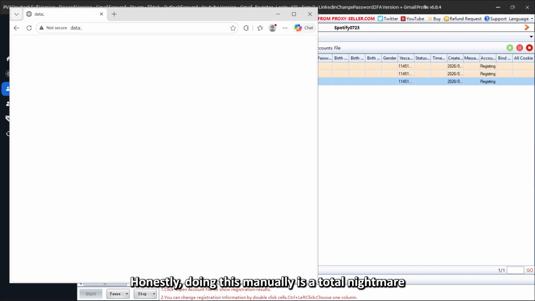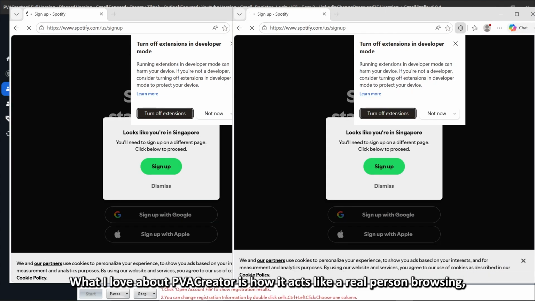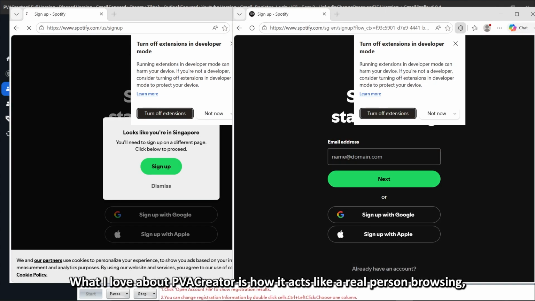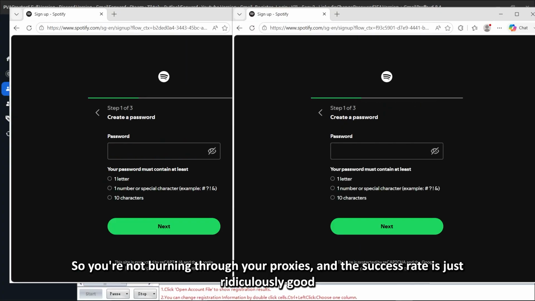Honestly, doing this manually is a total nightmare. What I love about PVACreator is how it acts like a real person browsing, so you're not burning through your proxies, and the success rate is just ridiculously good.